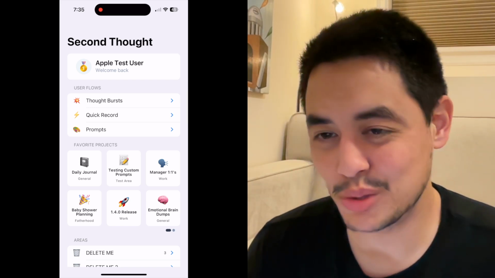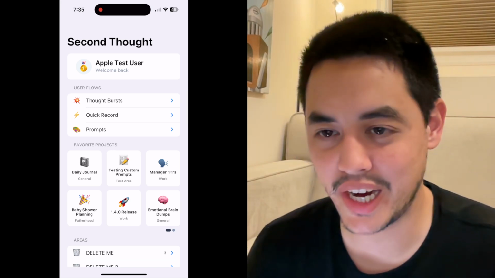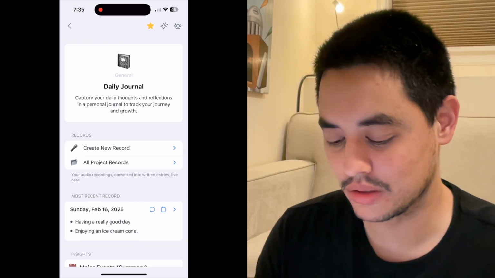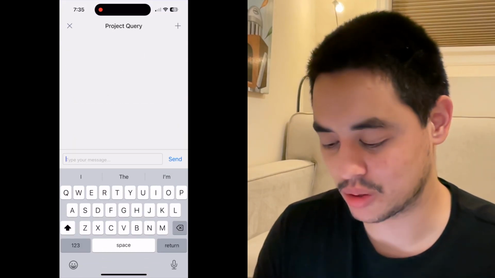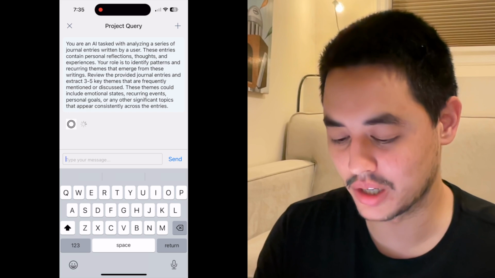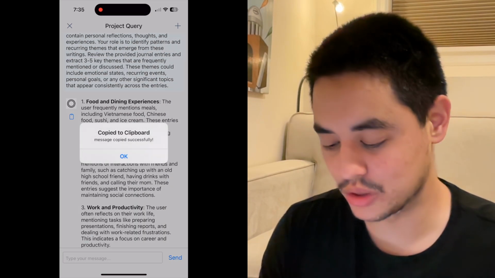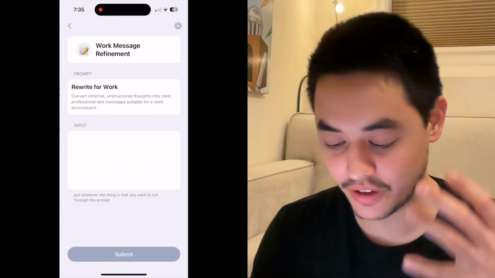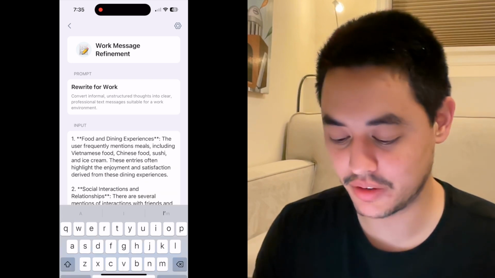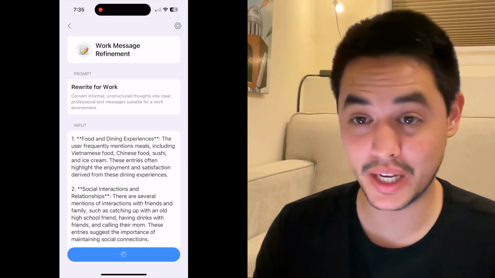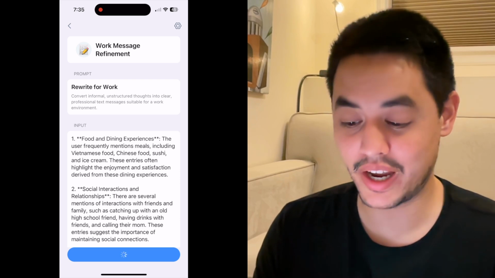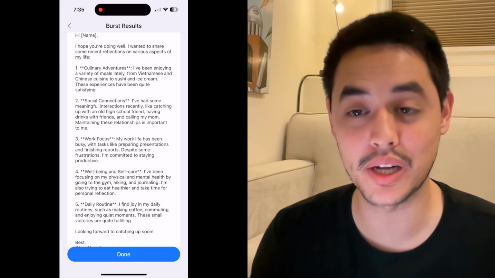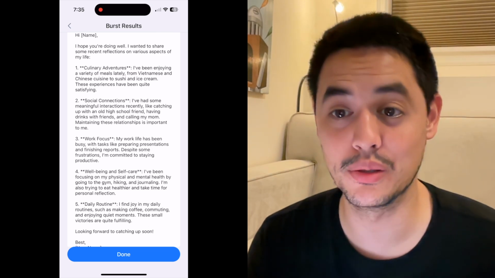One other way that I've been using bursts is in almost chaining different prompts and outputs. So for example, if I'm in my daily journal and I go to my project query and I want all the themes, I can then copy all of those themes and take it into a burst. So let's say I have a very structured way of how I want information presented. I can then copy and paste that within the app and have AI rewrite it in the context of work. And I have a very structured output of how I would expect it to be written.